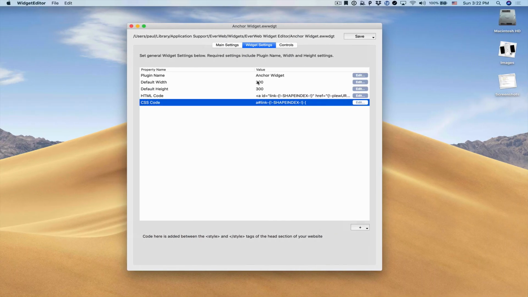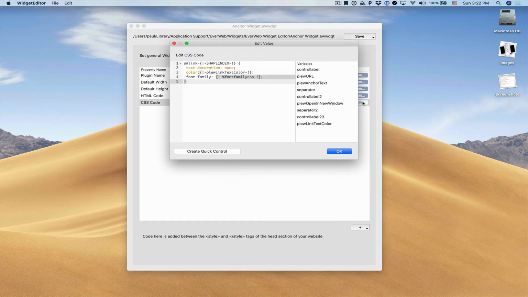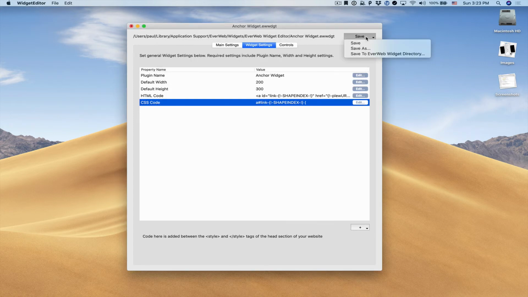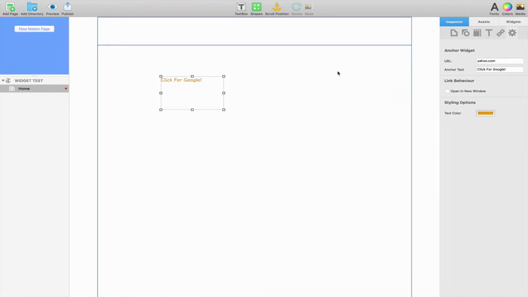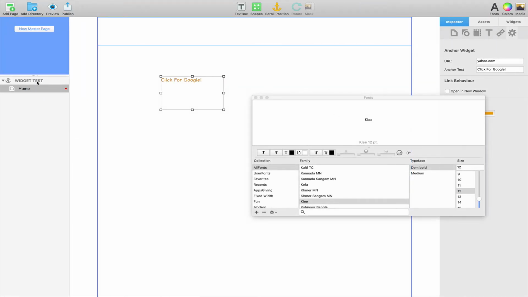To do that, we'll go back to our widget editor, open up the CSS window, and we'll type in our font-size CSS, and we'll use another special internal variable with our percentage sign called font size. Since this variable will only output the actual number, we're going to have to type in px for pixels so that the CSS works properly. We'll click OK, we'll save our widget, and when we return to EverWeb and adjust our page, we can now click and adjust our font size accordingly.